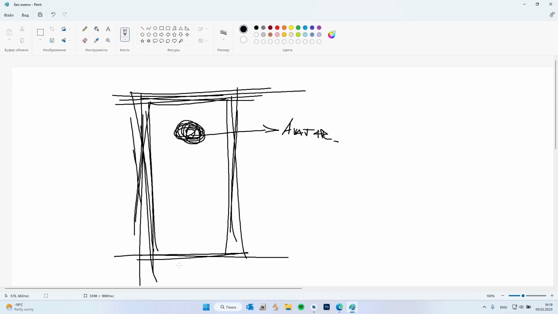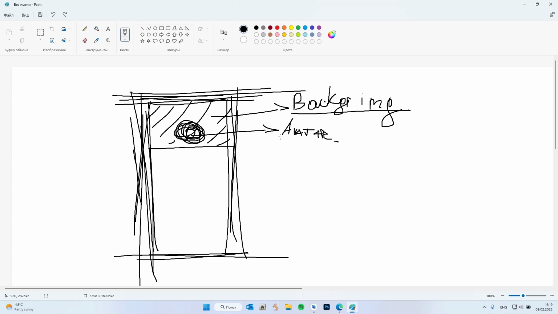Second, I'll also include an element of background image. Let me just scratch it like this, which is going to be the background image. So we'll have an avatar and a background image. This fifth episode is going to consist of two parts. In this part, we're going to create all the front end, and in the second episode, we'll do some back end, write all the requests and responses, and finish the profile page.